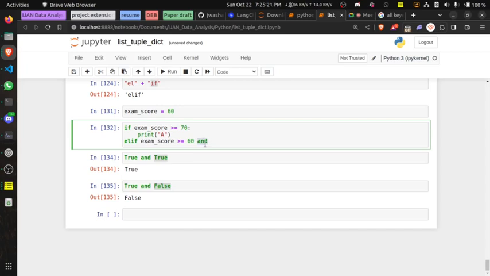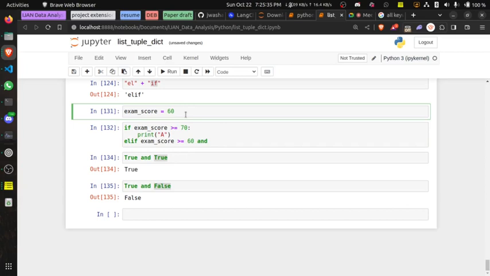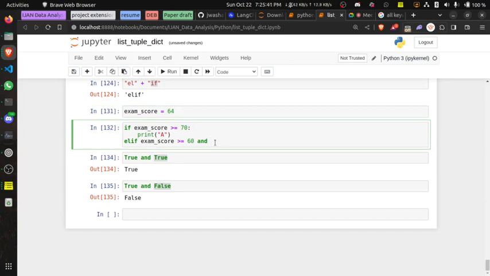Actually, not and. So and means both need to be true, right? Actually, I'm supposed to use and because both need to be true. So if it's greater than 60, for instance 63, 64, and the exam score has to be lesser than 69. Sorry, it should be lesser than or equals to. Yes, it has to be like this because 64 is greater than 60 and it's also lesser than 69. So both have to be true.